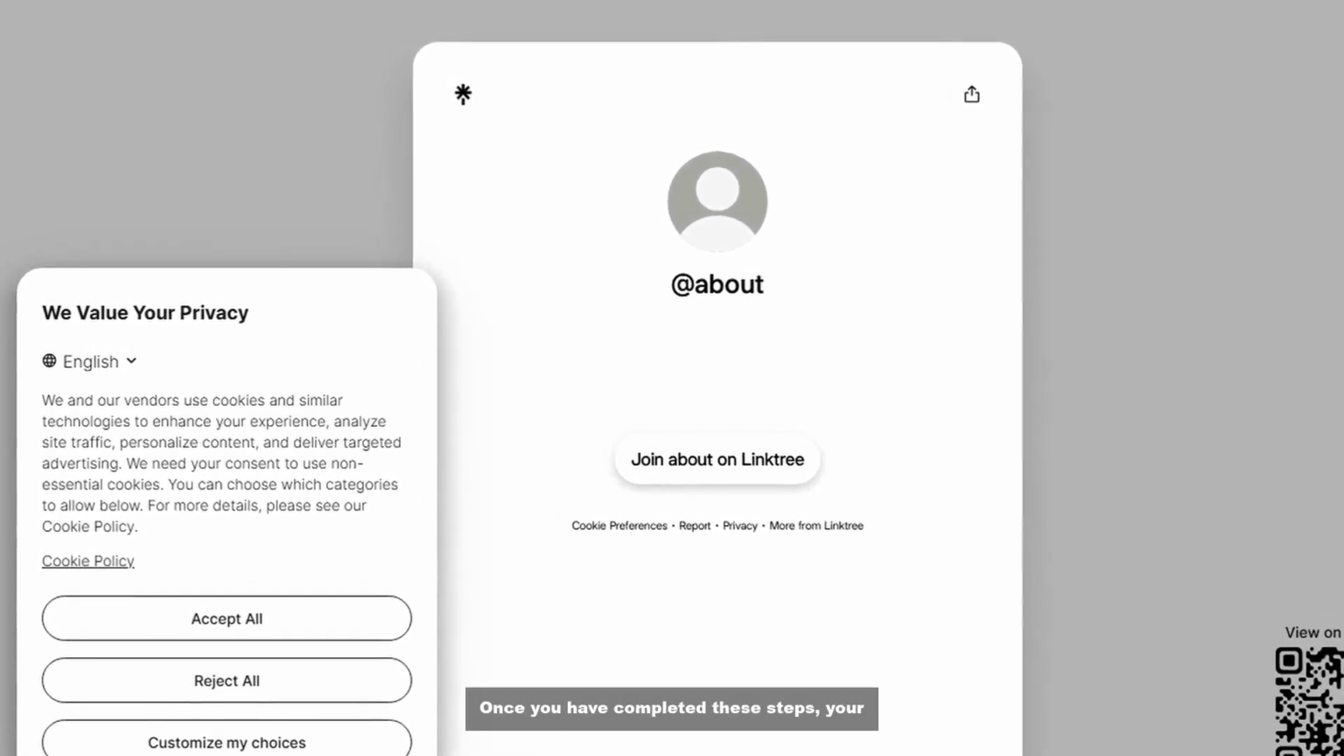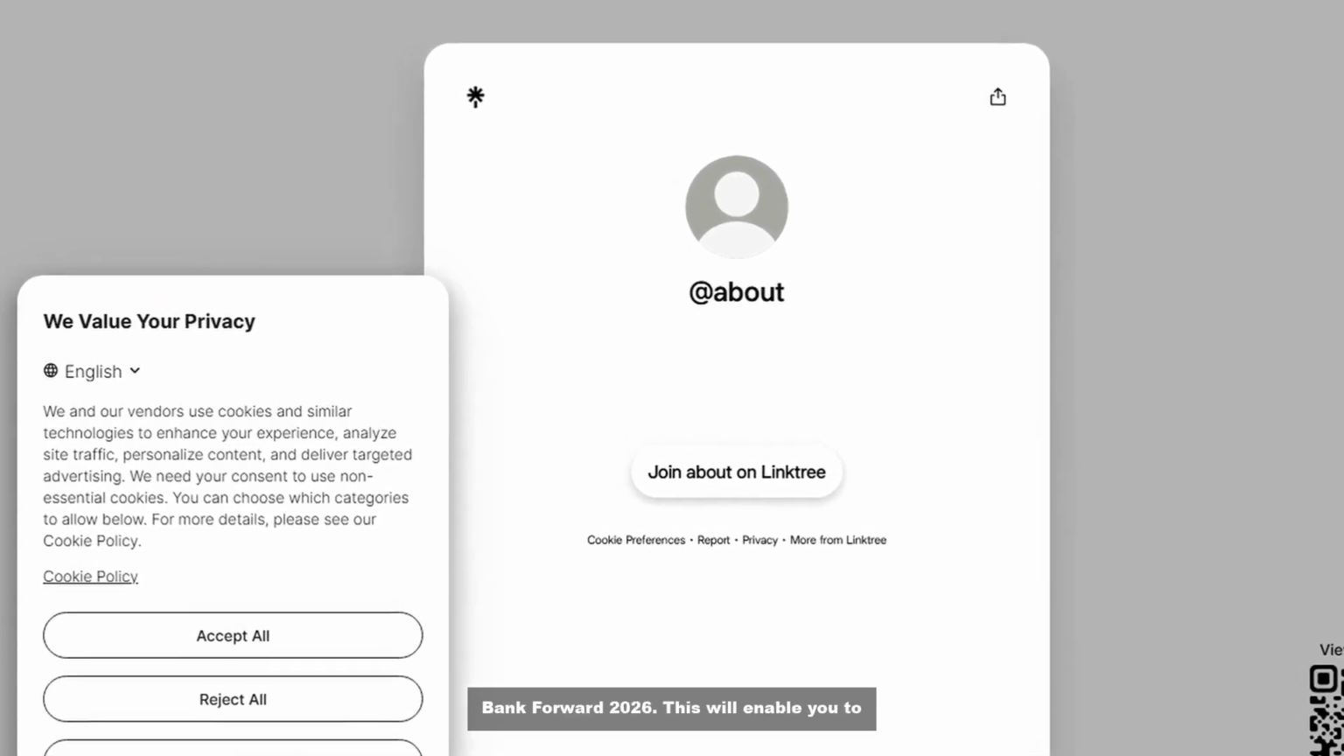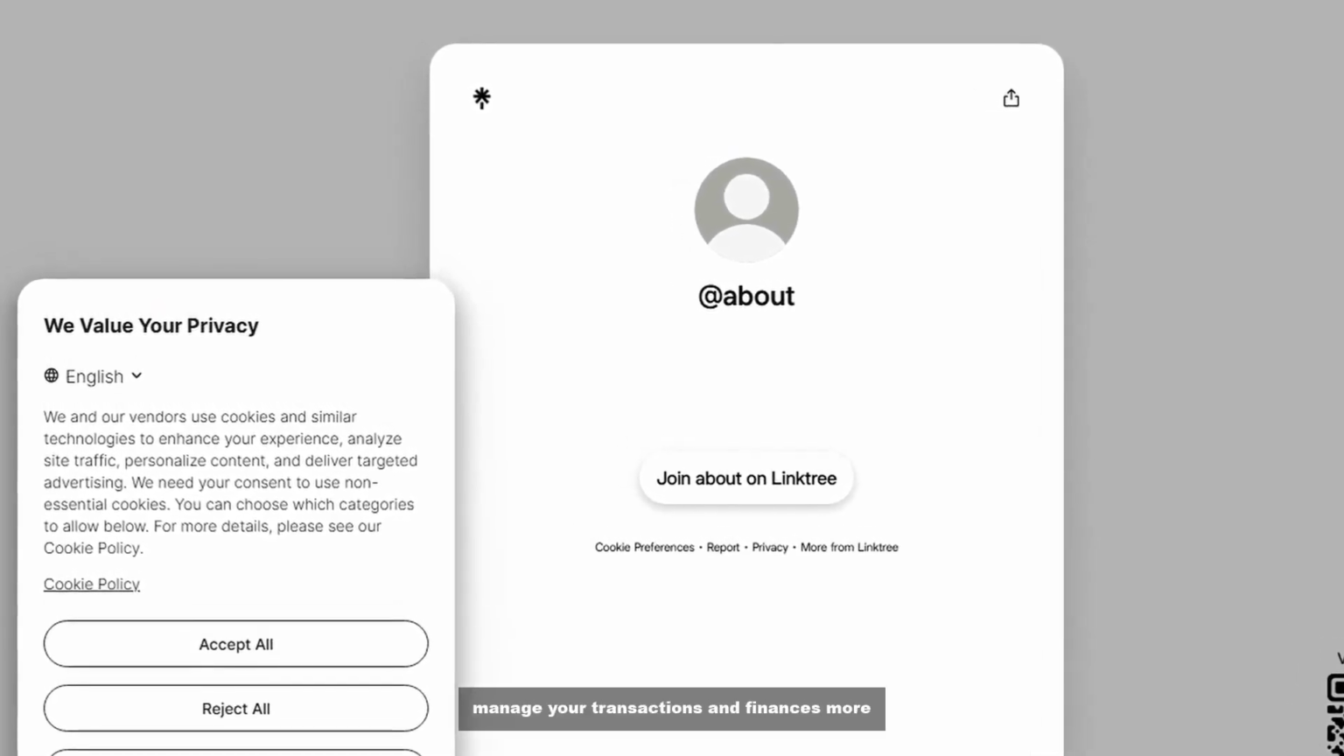Once you have completed these steps, your bank account should be successfully linked to Bank Forward 2026. This will enable you to manage your transactions and finances more efficiently.